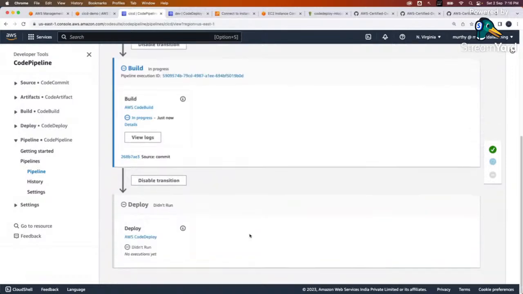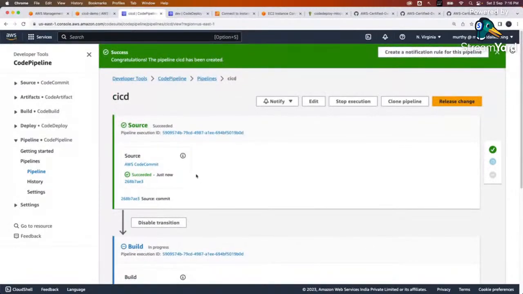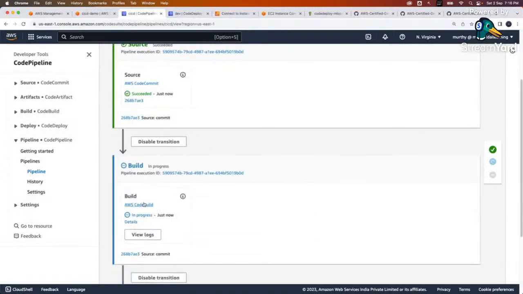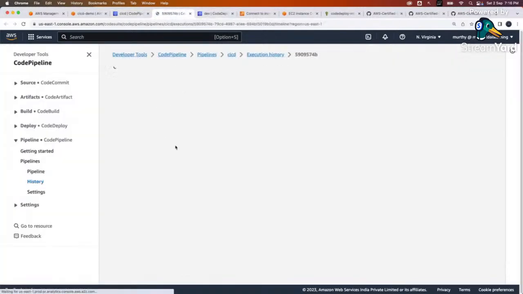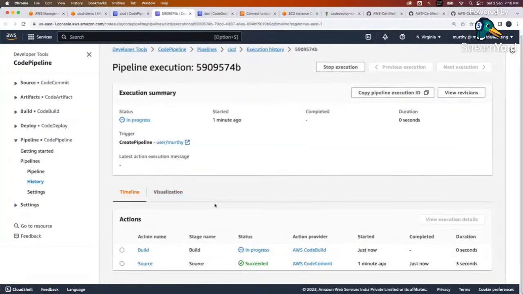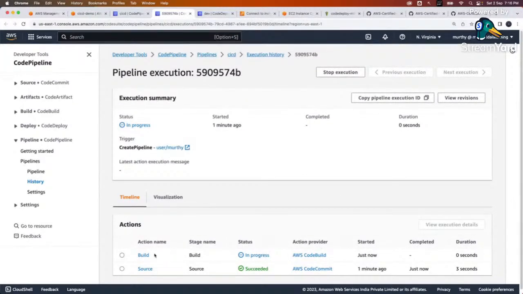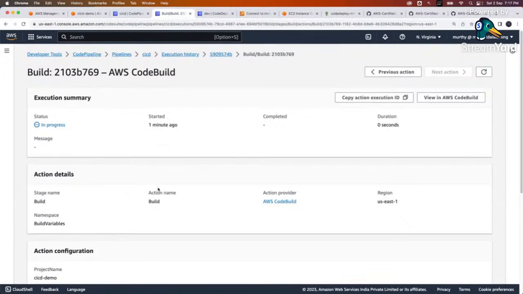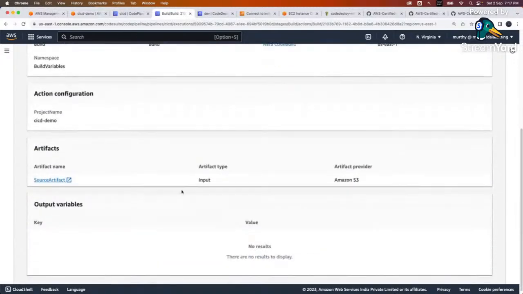Okay, you can see that in my pipeline, currently it has fetched the latest commit from this CodeCommit. Once it fetches the latest code from this CodeCommit, it is now performing the build. So let us go ahead and look into this CodeBuild right here by clicking on this execution ID. See, now the build is in progress. So let us go to this action of build. Okay, the build is in progress.